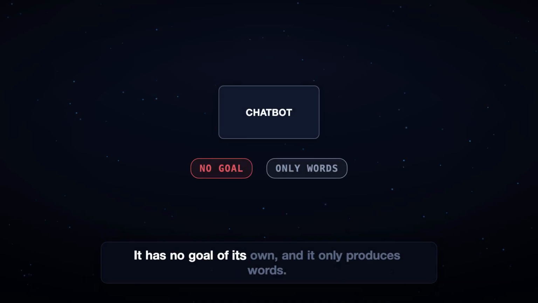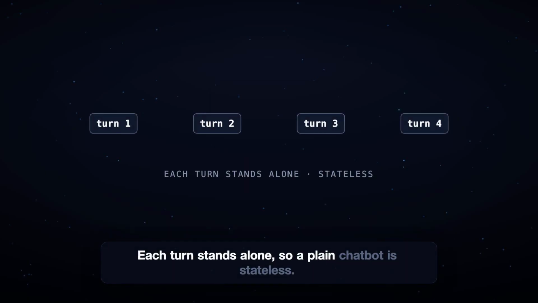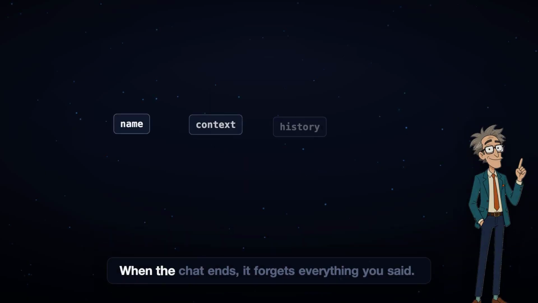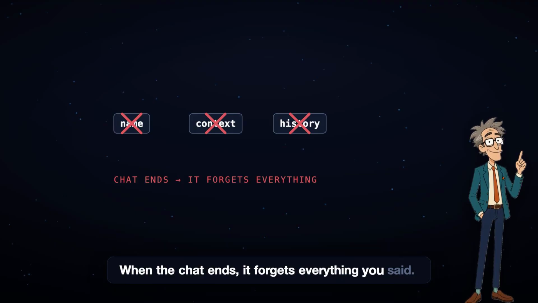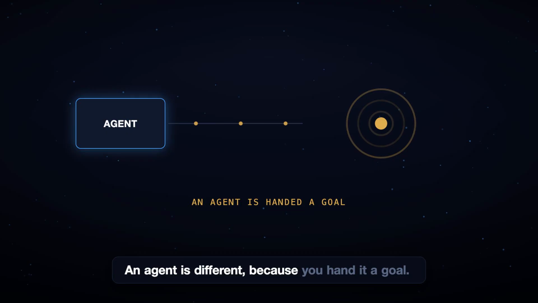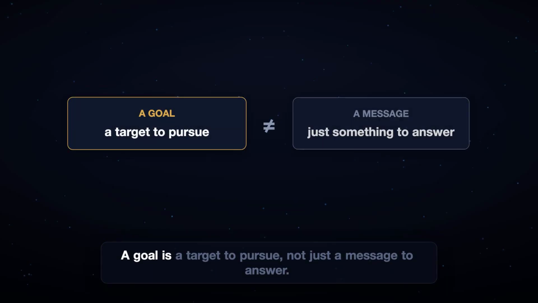It has no goal of its own, and it only produces words. Each turn stands alone, so a plain chatbot is stateless. When the chat ends, it forgets everything you said. An agent is different, because you handed it a goal. A goal is a target to pursue, not just a message to answer.